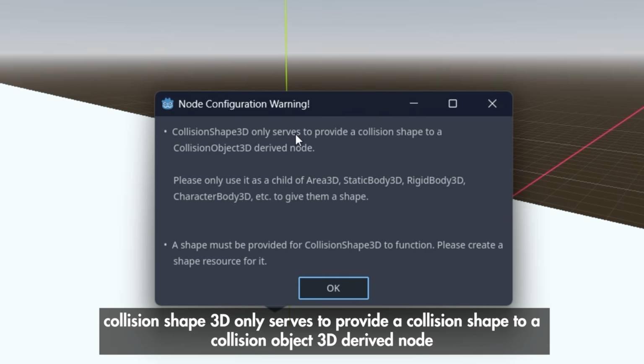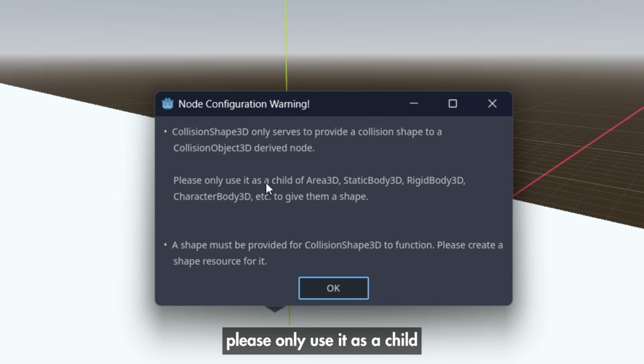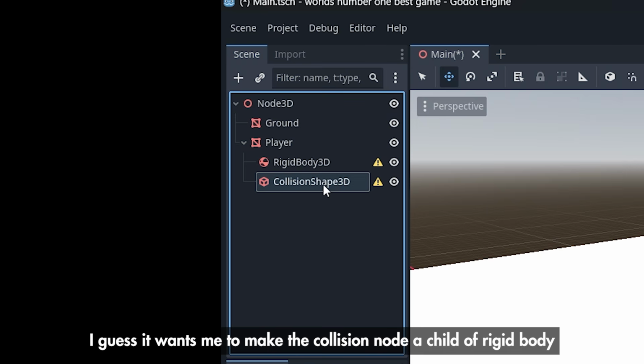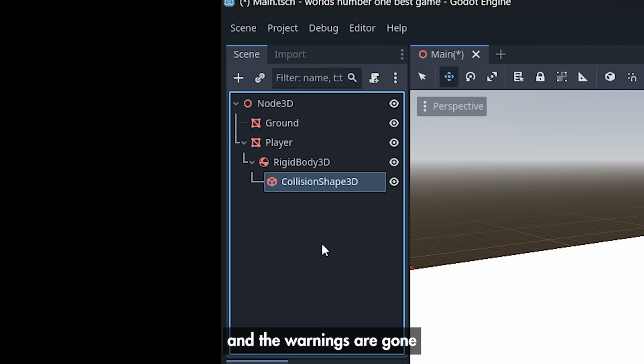Collision shape 3D only serves to provide a collision shape to a collision object 3D derived node. Please only use it as a child. What the hell does that mean? I guess it wants me to make the collision node a child of rigid body. And the warnings are gone.